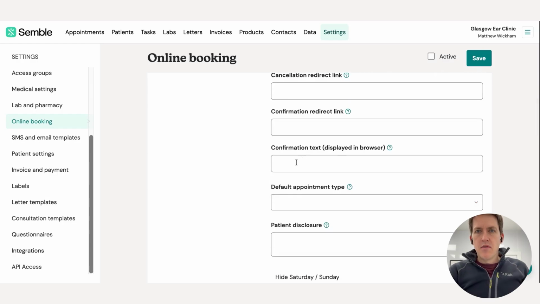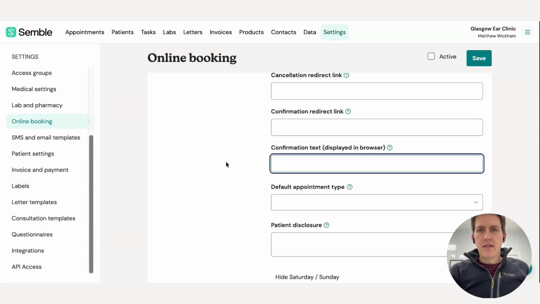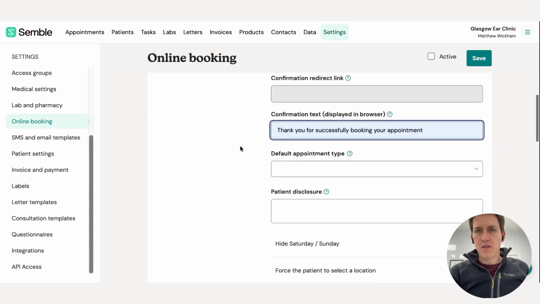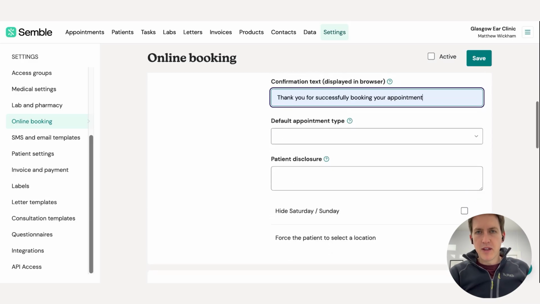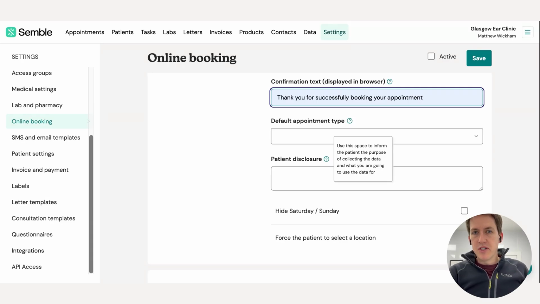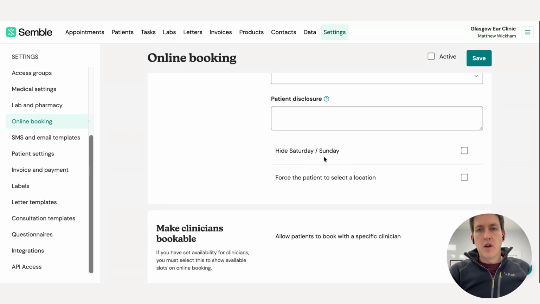You can write in a little confirmation text. Now, I've done this before, but just something quite simple, just saying, thank you very much for successfully booking your appointment. Just gives people that information that they need. You may want to write in something for patient disclosure if that is what you need to do. If you are working on Saturday and Sunday, then don't tick that box. But if you are not working on Saturday and Sunday, you might just want to remove them from the options on the online calendar. I'll show you that in a second.